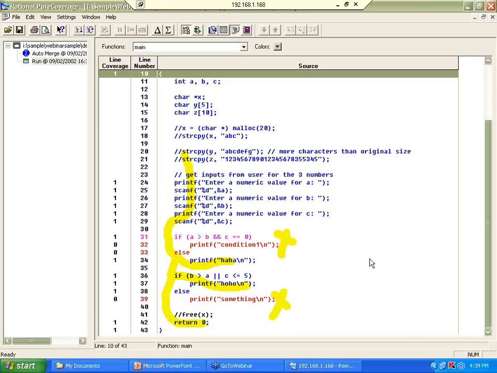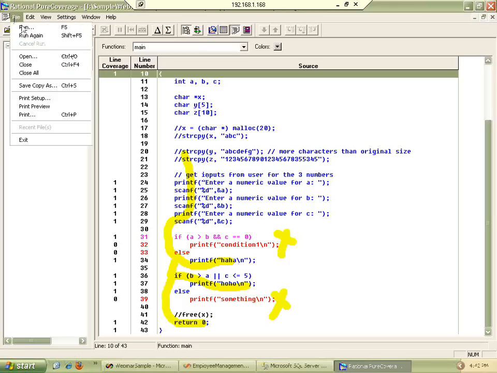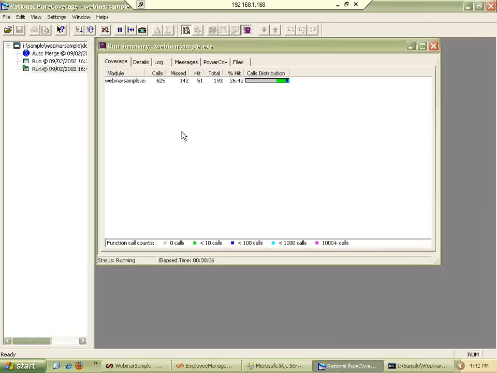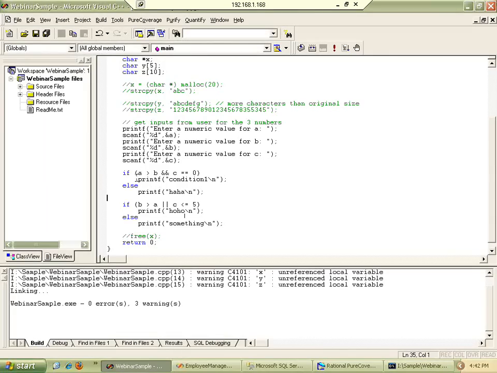Hold on, I am going to run again. Okay, run this. This time I am going to look at this. If you look at the code, I want to satisfy this condition. That means I should give C equal to 0, and A must be greater than B, right? I am going to give A greater than B and C equal to 0. In that case, this branch will be executed.